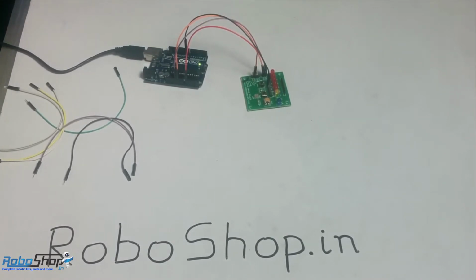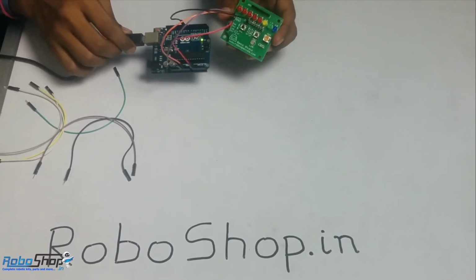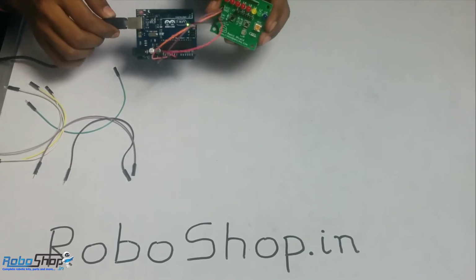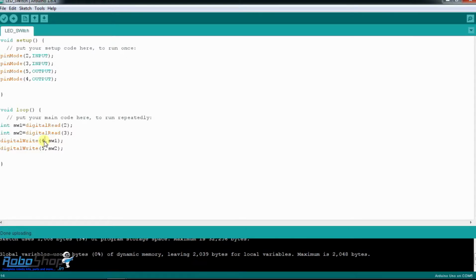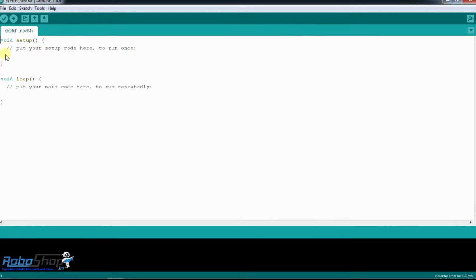Now I just made the connections with LDR and LED. To make it work, I have to just program it first. So let me open a new file. Inside setup, I have to define pinMode A0, input, pinMode 9, output.